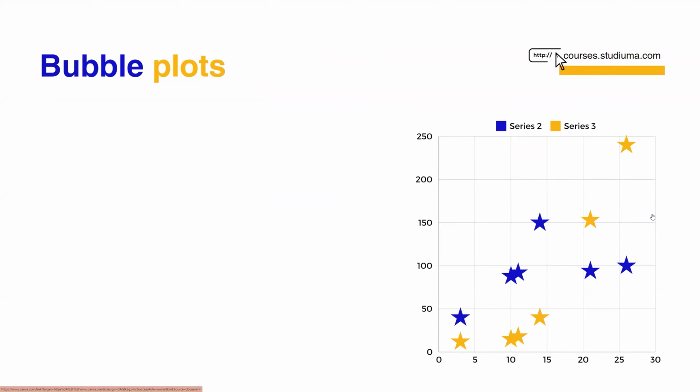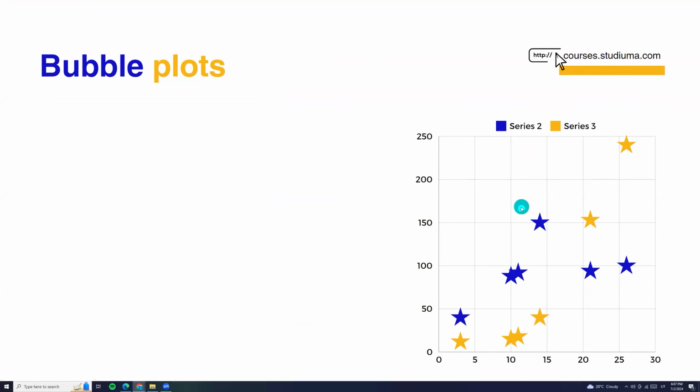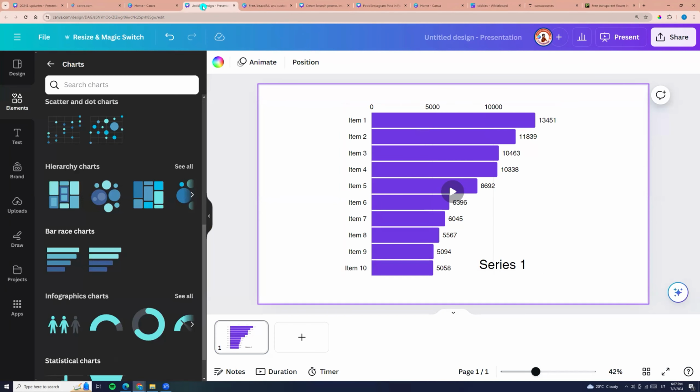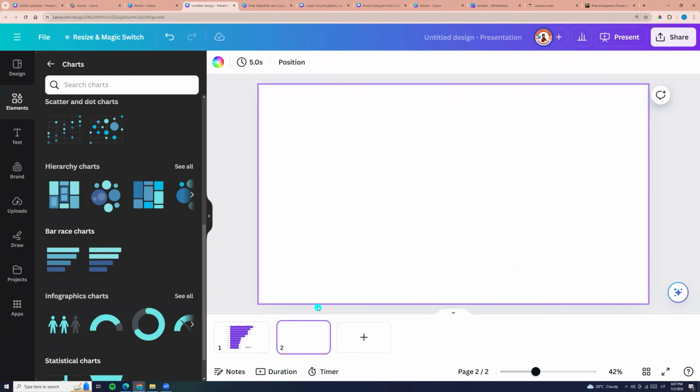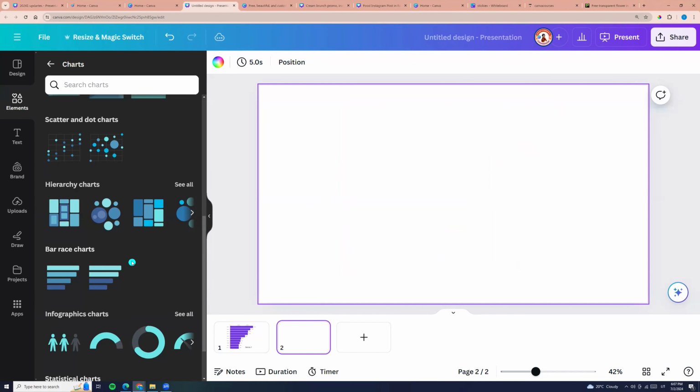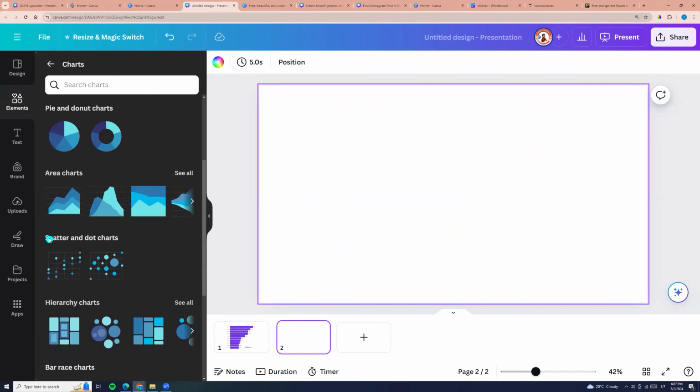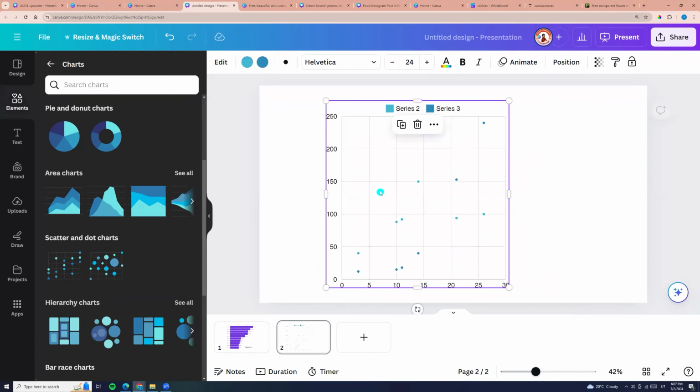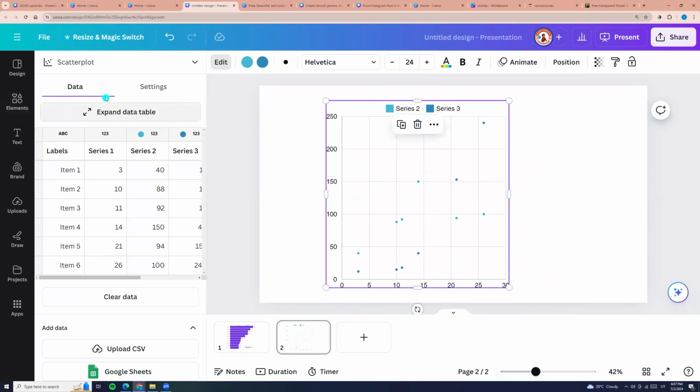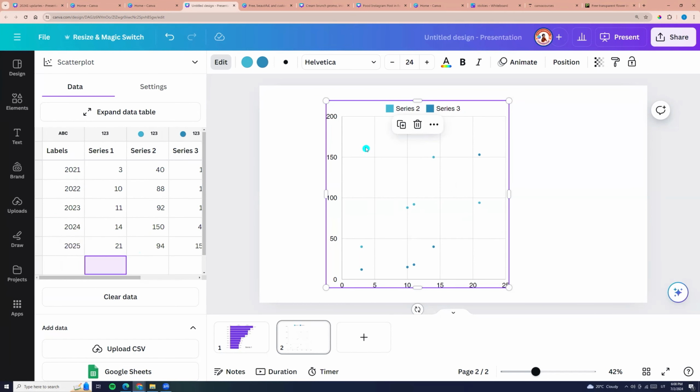Now let's see how we can add bubble plots into our graphics. Let's come back, and now we can add a page, and we can choose scatter and dot chart. When the chart is selected, we can click on it, and we can adjust the data. And now we can click here on the top.